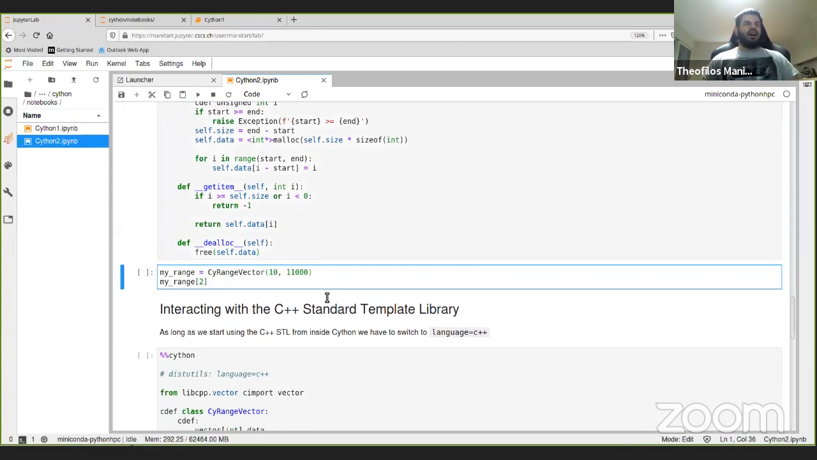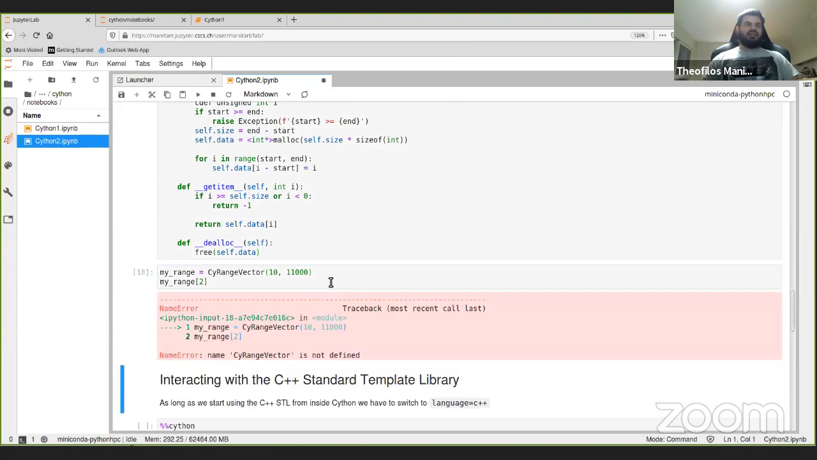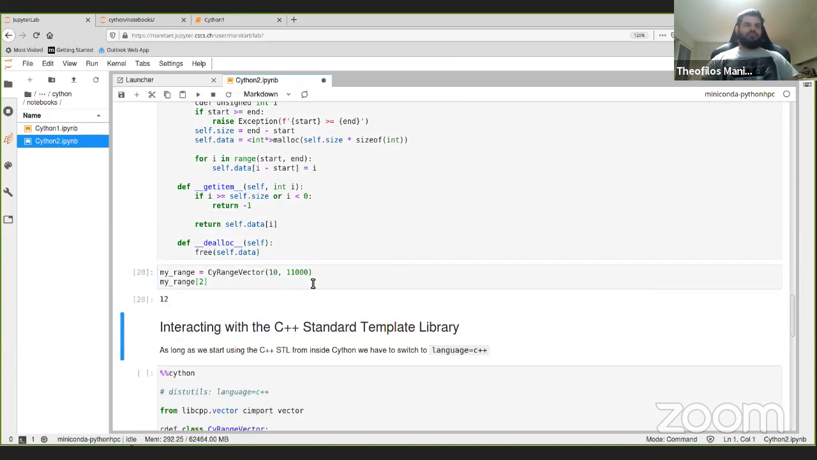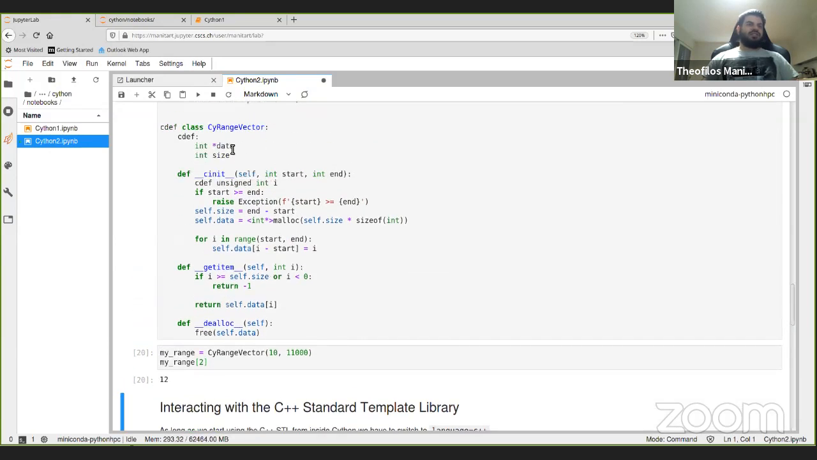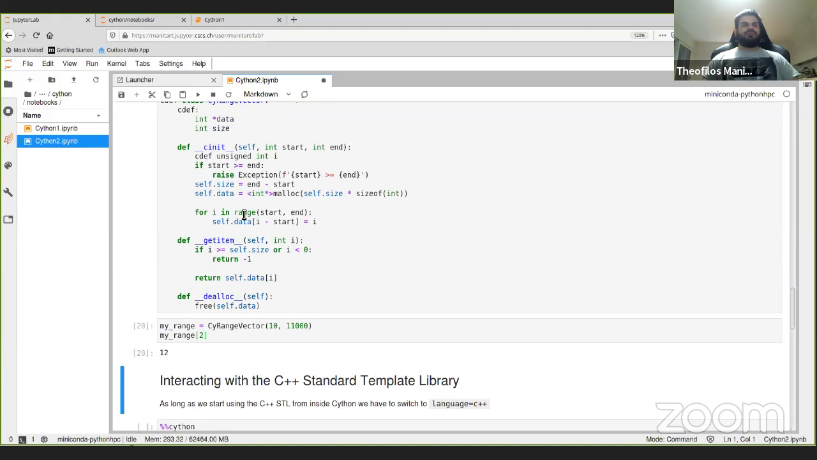So here I create a SciRange vector. Oh, I didn't compile. And you see, I can directly access this. So this is how you can use pointers also, and this can also be used in function declarations and whatever. Questions?